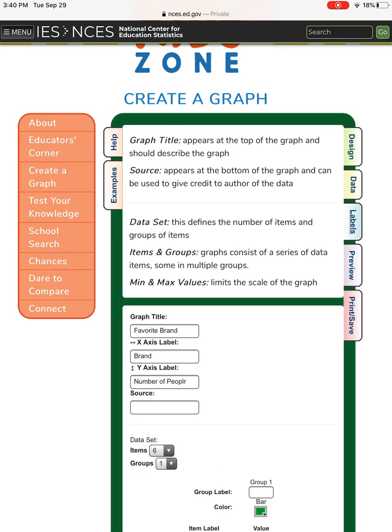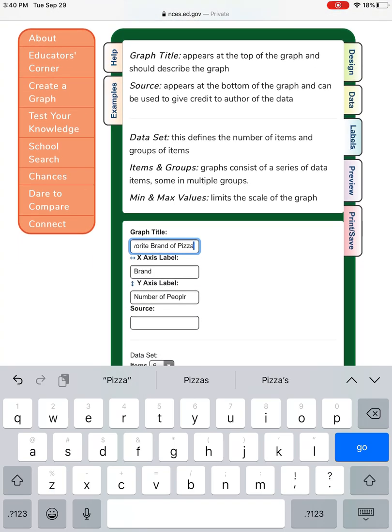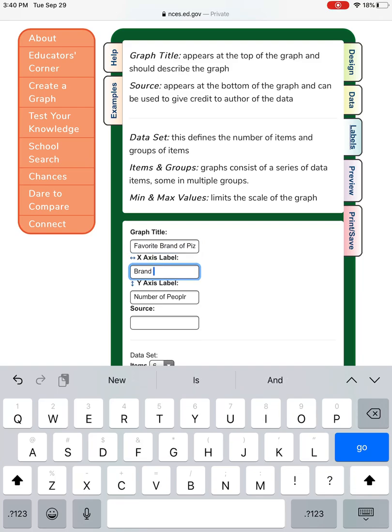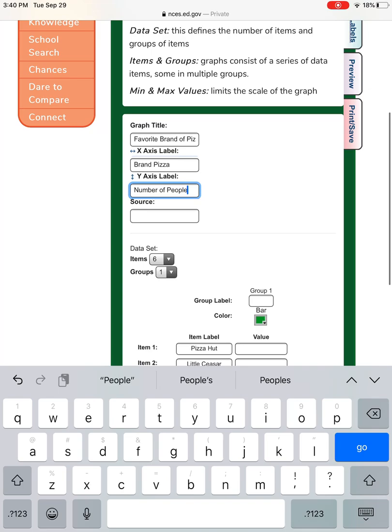Then we're going to put in the data. So we are going to be doing brand of pizza, favorite brand of pizza. I've already typed in the graph title, favorite brand, and then we'll add of pizza. Then we are going to put labels for the X and Y axis. Brand of pizza is going to go on the X axis, and number of people is going to go on the Y axis.